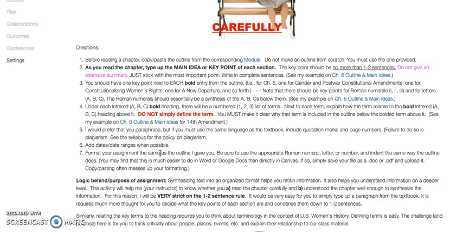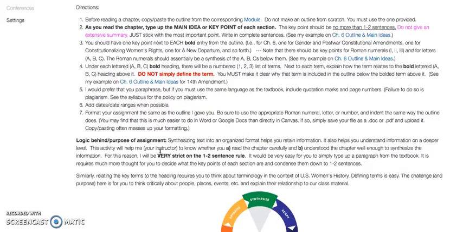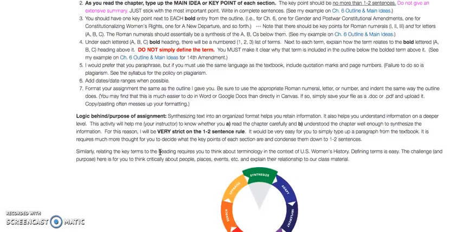Your key point should never be any more than 1 to 2 sentences. I don't want an extensive summary. You will lose points for a full paragraph. And the reason for that is that you need to be synthesizing this information down really small so that I know that you can put it into your own words and understand it. That'll show me that you've read the chapter carefully and that you've understood it well enough to synthesize this information.